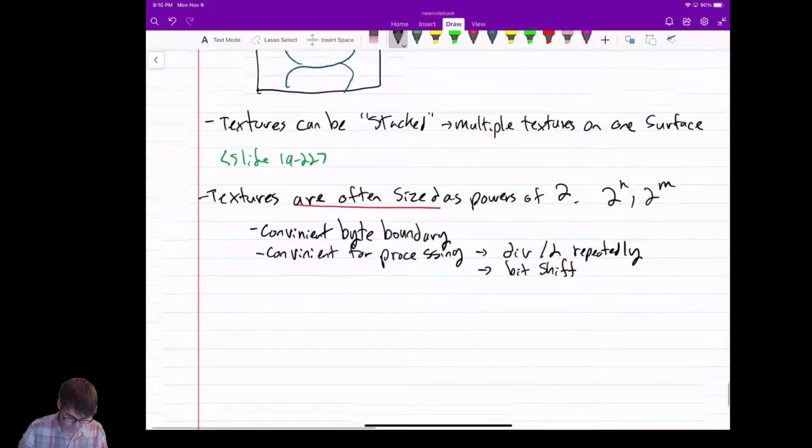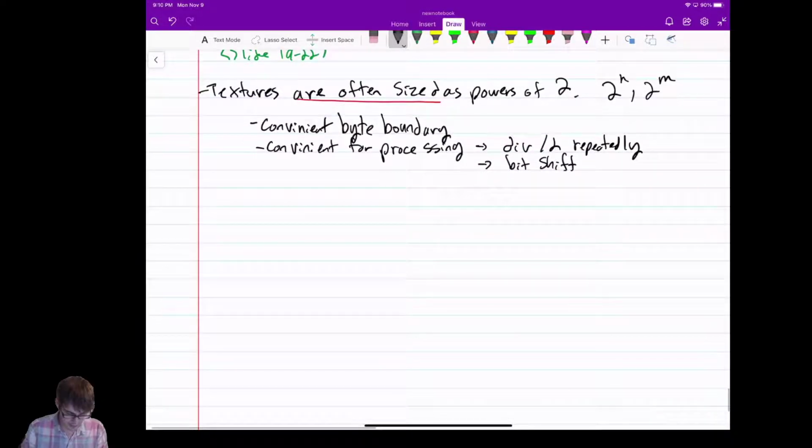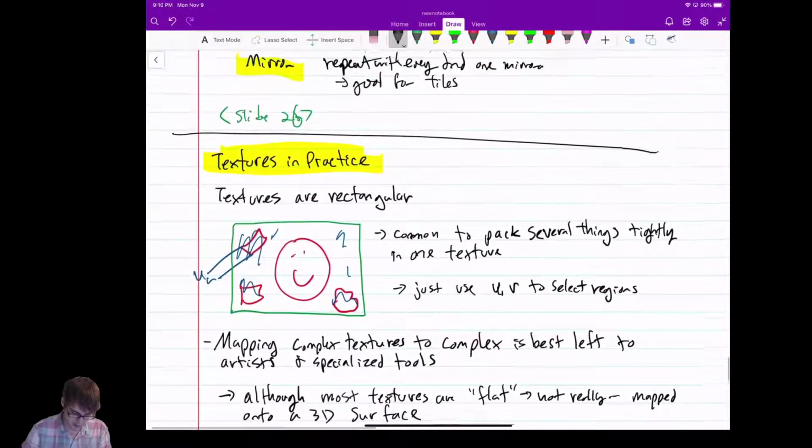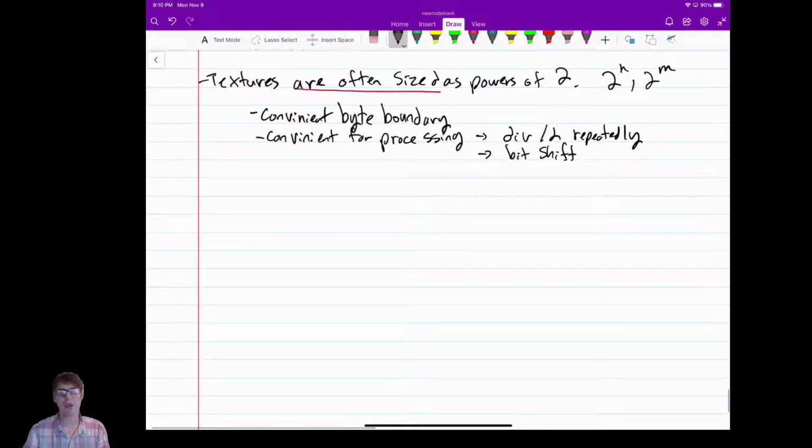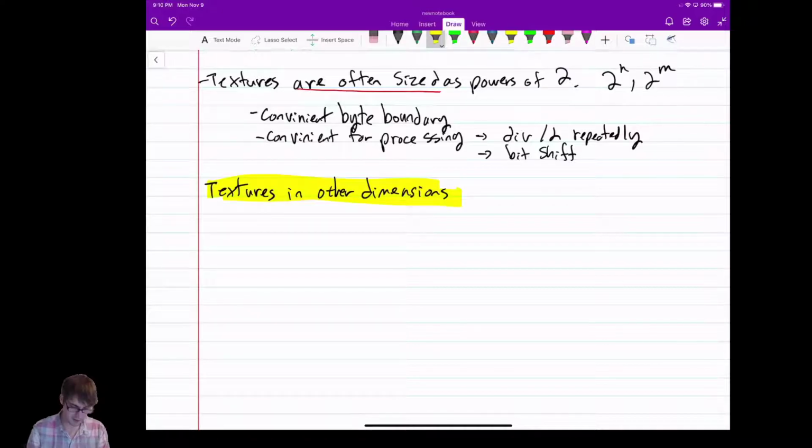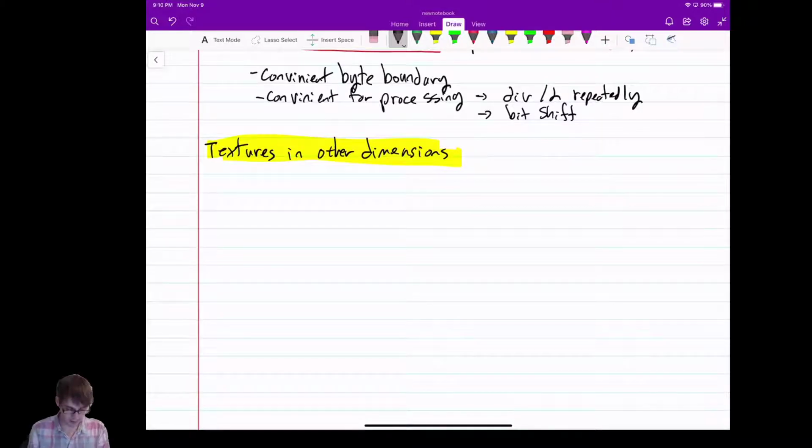Now, one last thing I want to talk about is I've been saying these textures are flat, but they don't need to be this way. Textures do not need to be two-dimensional. So, textures in other dimensions. Sounds like a title from a 1980s horror movie. But basically, they don't need to be 2D. We've learned about 2D, so I won't talk about them. But they can also be one-dimensional.